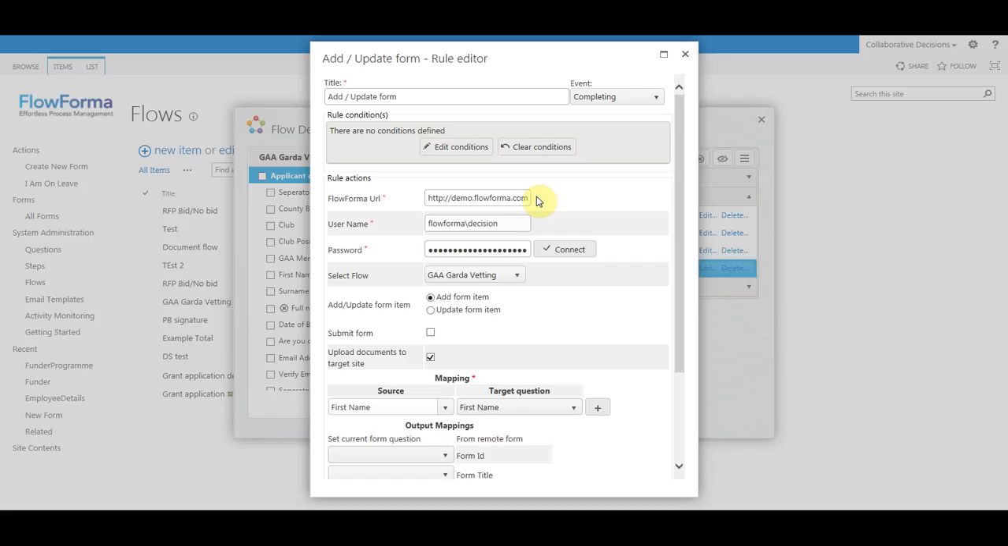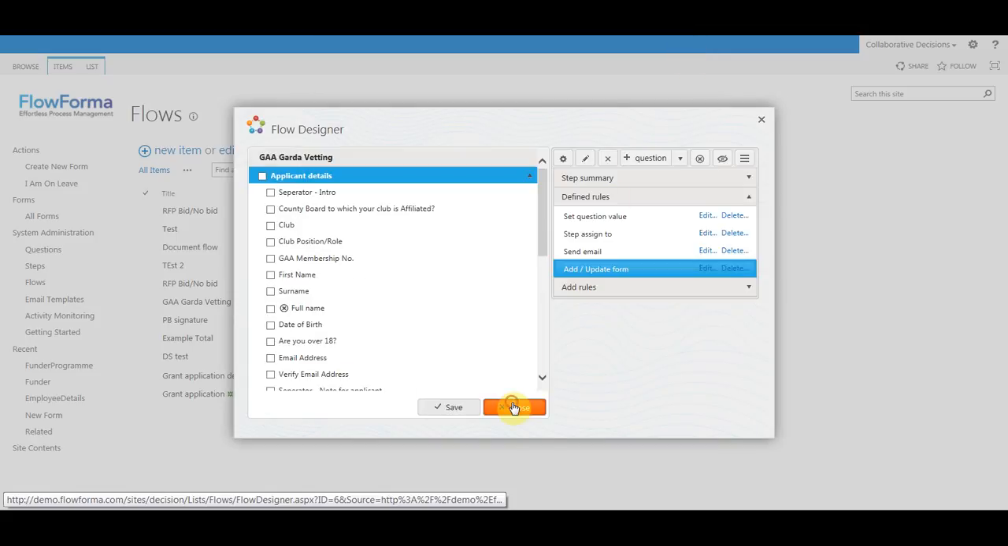You map these questions from the source flow to the target flow. When the rule executes, it will create a new form in the target site and copy the mapped data across to the new form. For this demo, I just mapped a single question, the first name. In reality, you would map many more. Now let's take a look at the form itself.